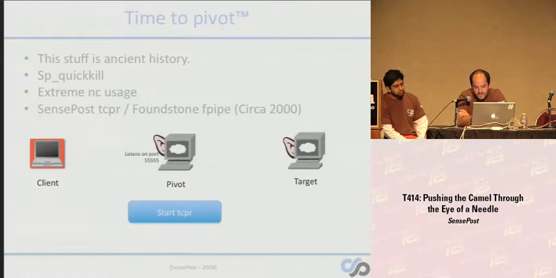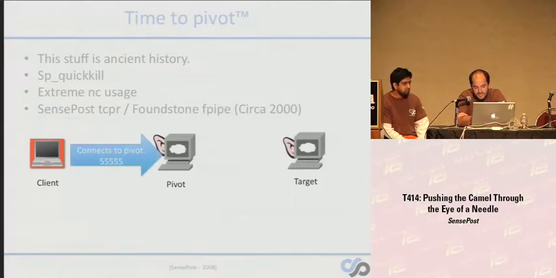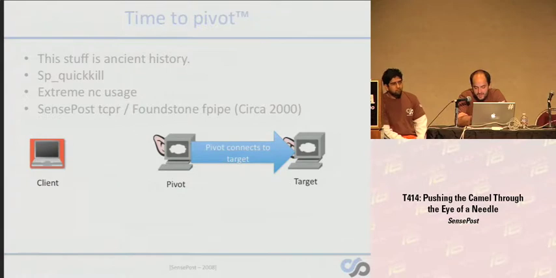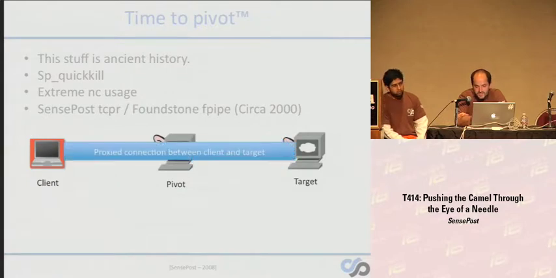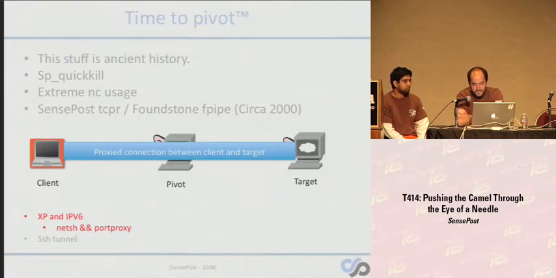So he uploads and runs his tool, TCP-R. That tool listens on a given TCP port. The client makes a connection to that TCP port, and the pivot on the other side makes a socket connection to the target. And then in the middle you have this pivot. It acts as basically a proxy, and it can pass traffic between client and target. Nothing new.